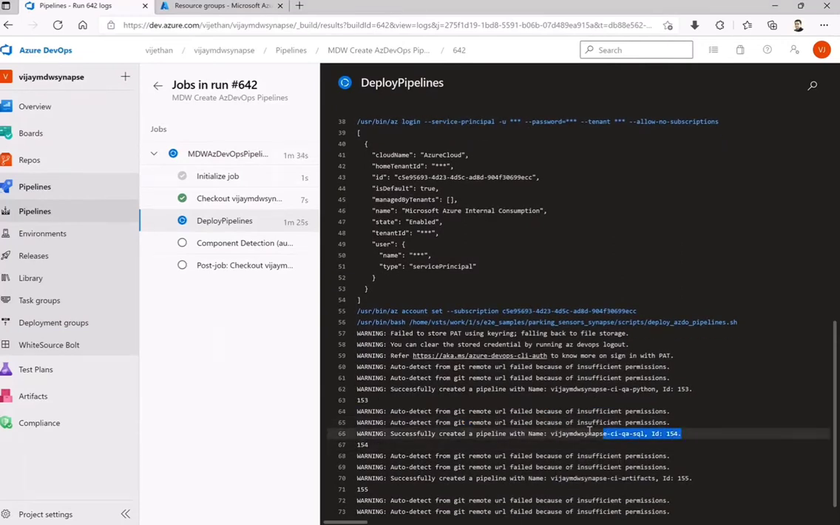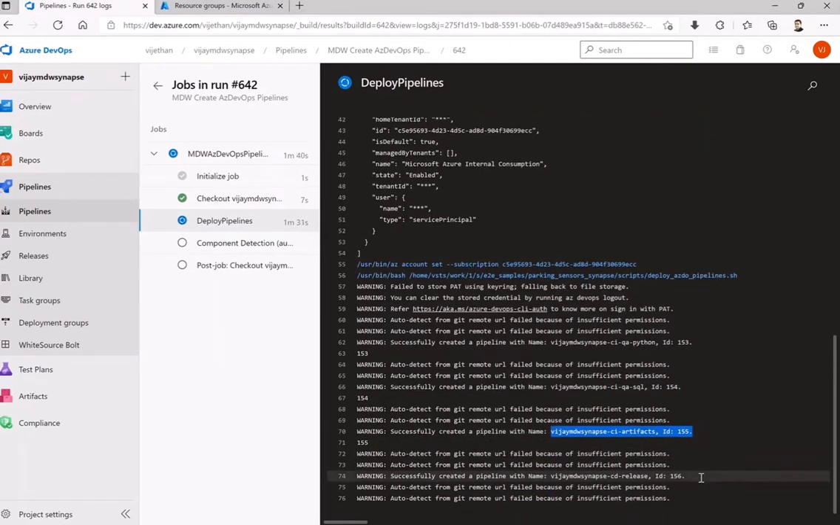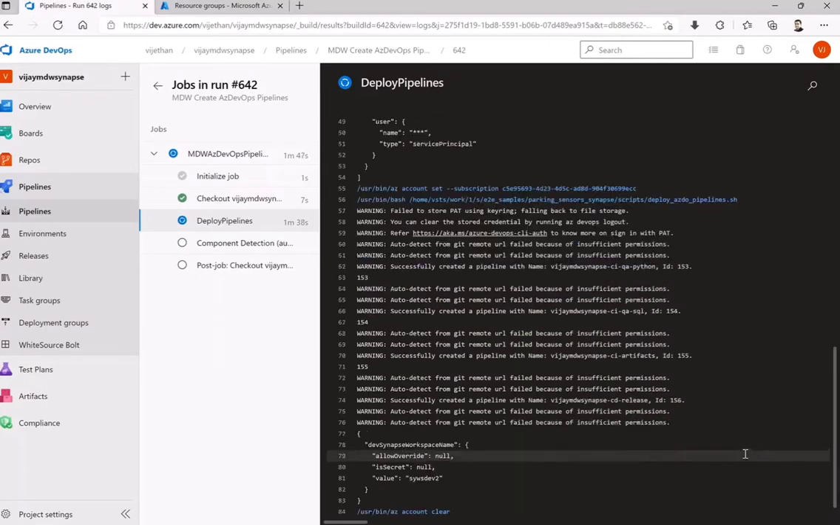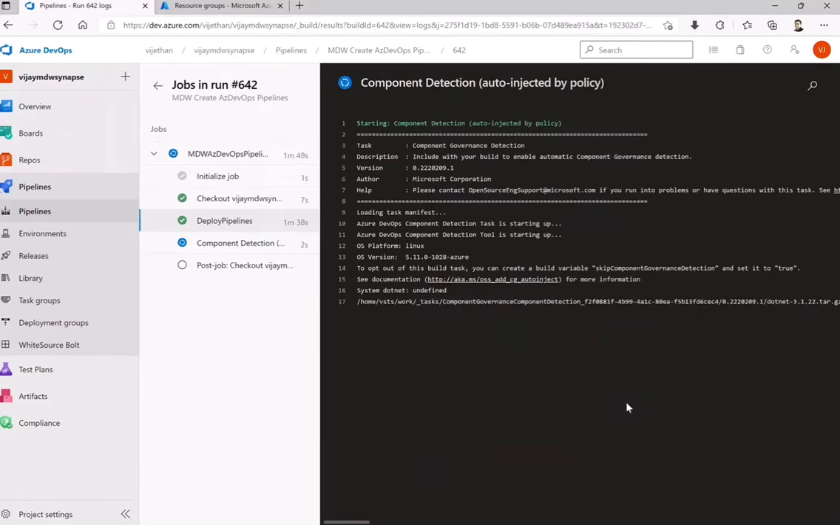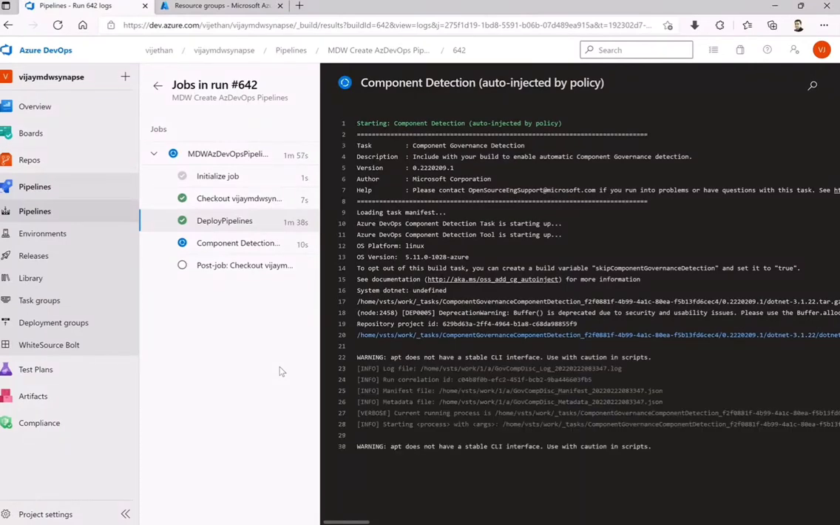Similarly for snaps QA, similarly for CI artifacts, similarly for CD release. Okay. So once it completes, I think this is how we create the pipelines with the help of the script. That was the first part, to look at how we create this end to end.